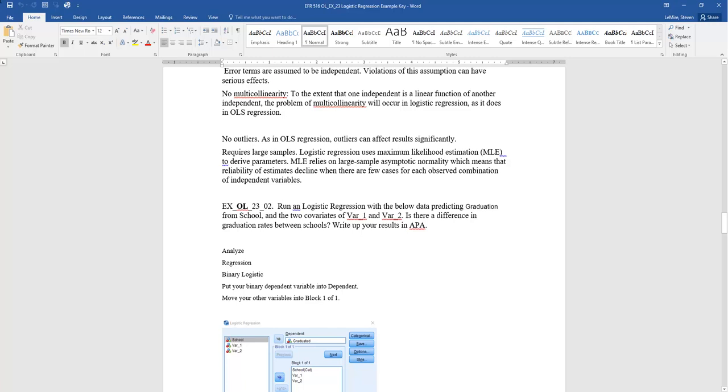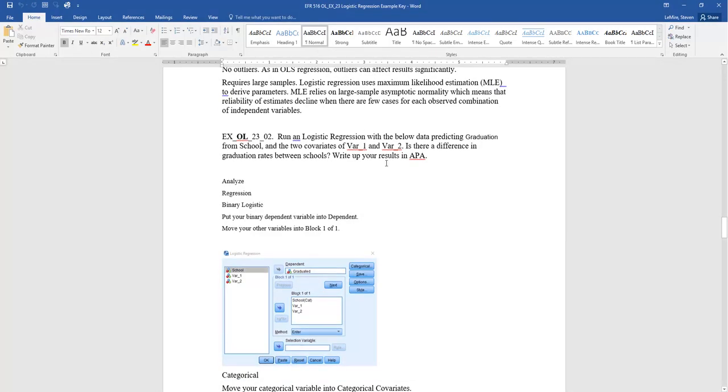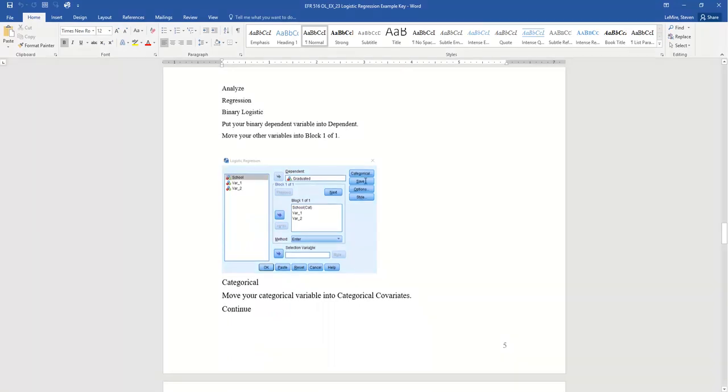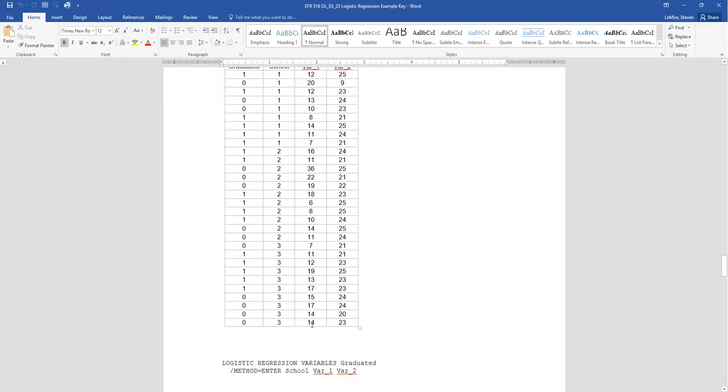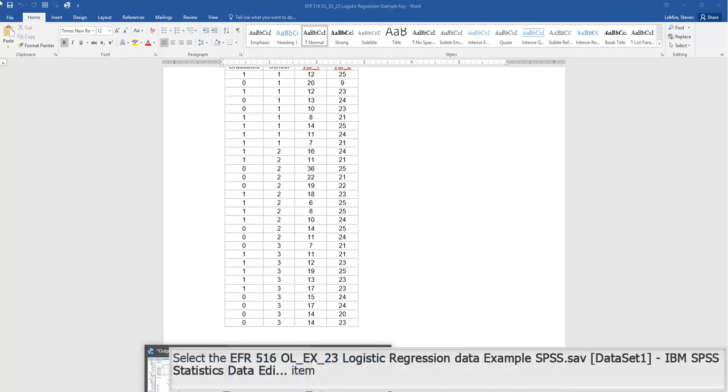So here we're at number 2, and it says run a logistic regression with the below data predicting graduation from school and the two covariates. So same analysis, but this time we're going to run logistic. Now it's showing you the individual steps here and what that should look like in that analysis. Now it's the same data, so you don't have to bring in new data.